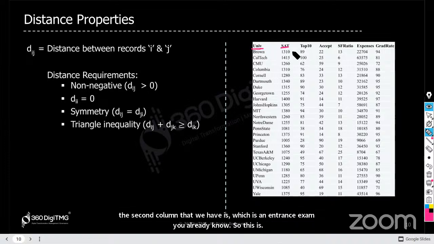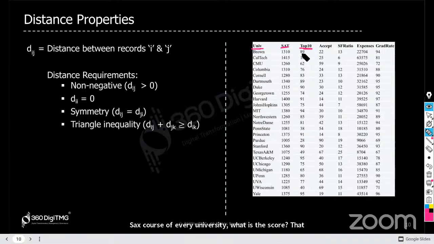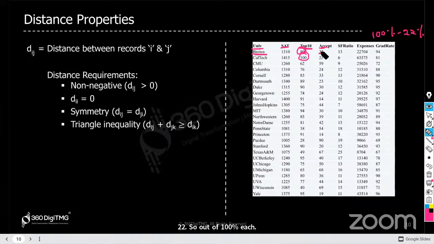What is the score that is accepted? And top 10 is nothing but what percentage of the students applying for the university are in the top 10, which is 89%, 100%, and so on. Now, the acceptance ratio, or accept. Out of 100 applications for this particular university, how many are getting accepted? Suppose, imagine for Brown, the acceptance ratio is 22. So out of 100%, 22% are getting accepted. That is called the acceptance ratio.